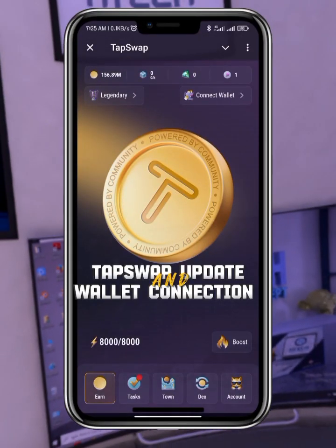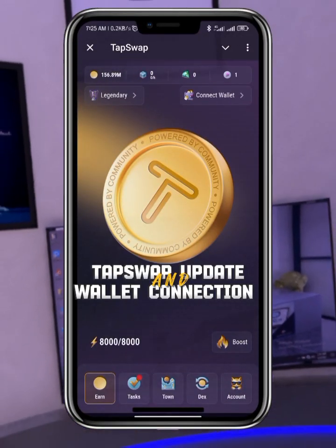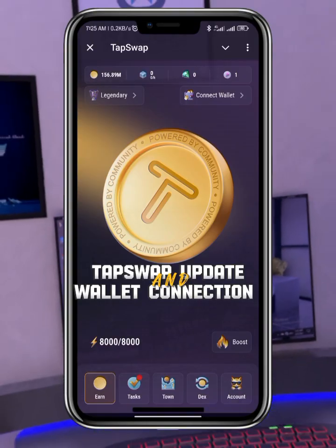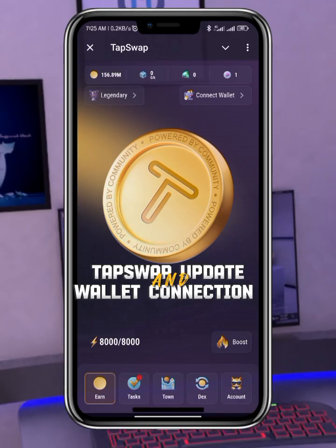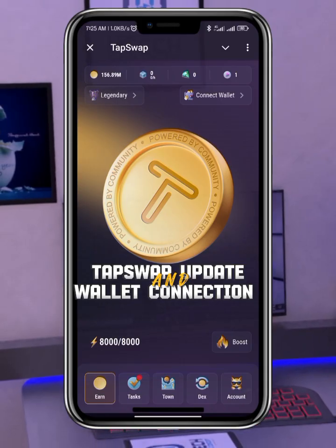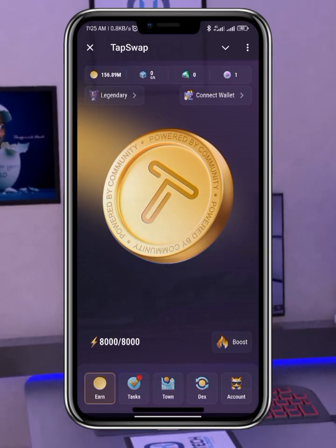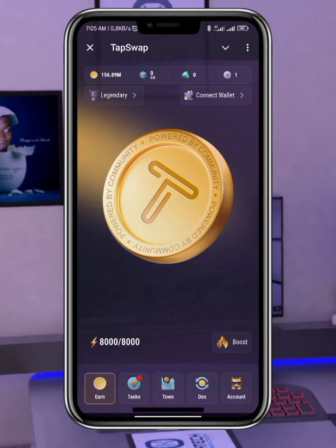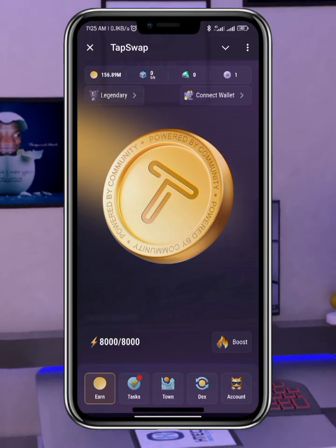Tapswap interface update and how you can connect your Ton wallet into Tapswap mining bots. So in this video, I'll be explaining the little I understand about the latest update on Tapswap and how you can connect your wallet into the Tapswap mining bots here on Telegram.